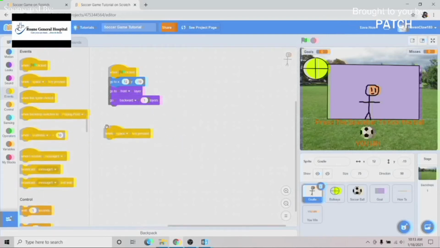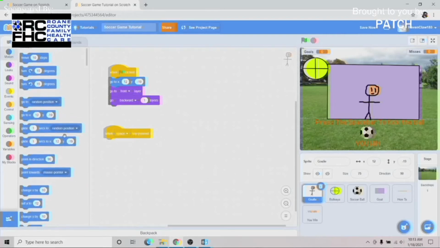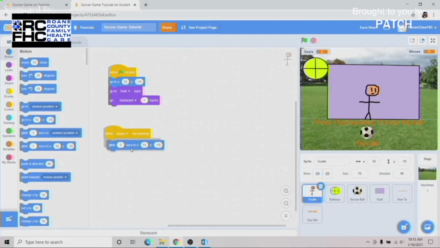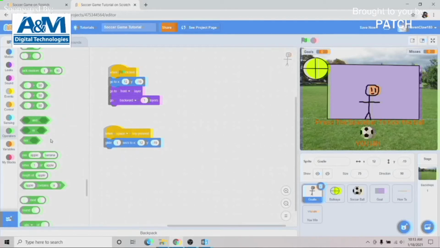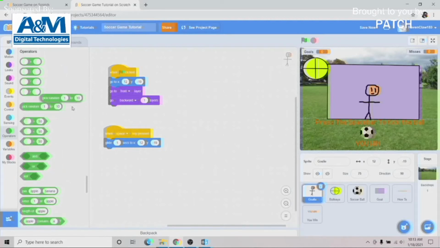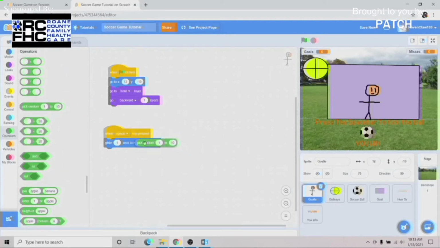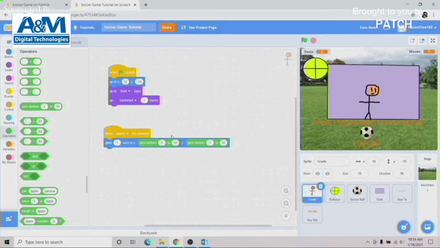Then we're going to need whenever the space key is pressed. This is the only space key that we're going to be needing. Then we want him to be gliding. So we're going to need this block. Now here we're going to need these random position ones. We've never dealt with these ones yet. So we're going to need two of them, one for the X, one for the Y.